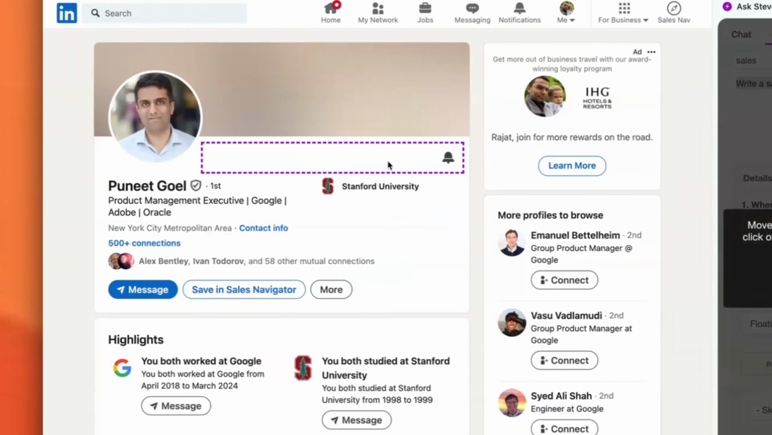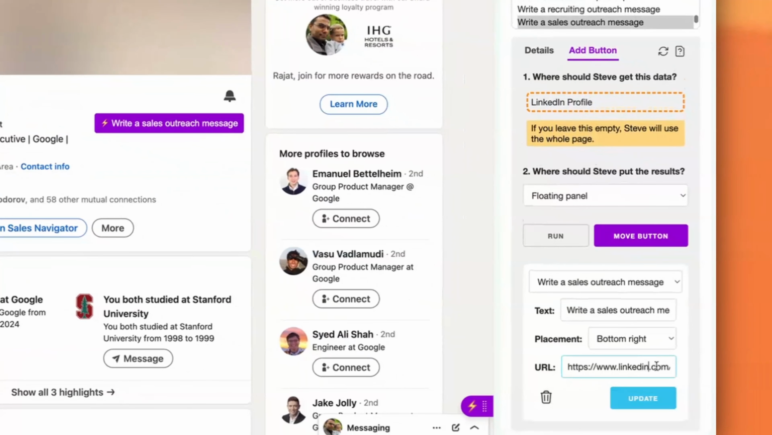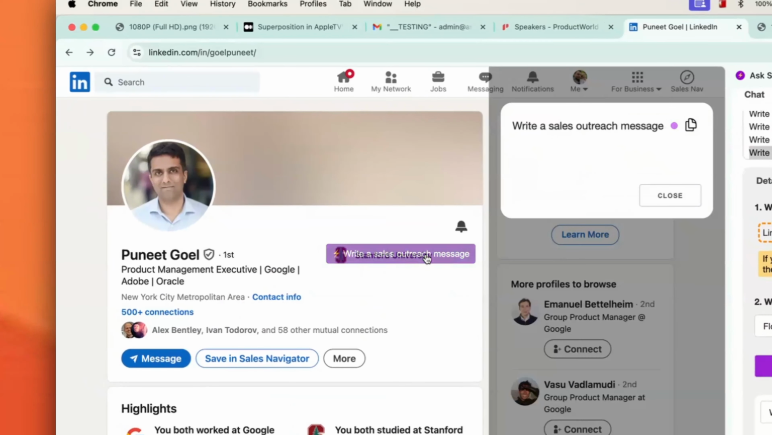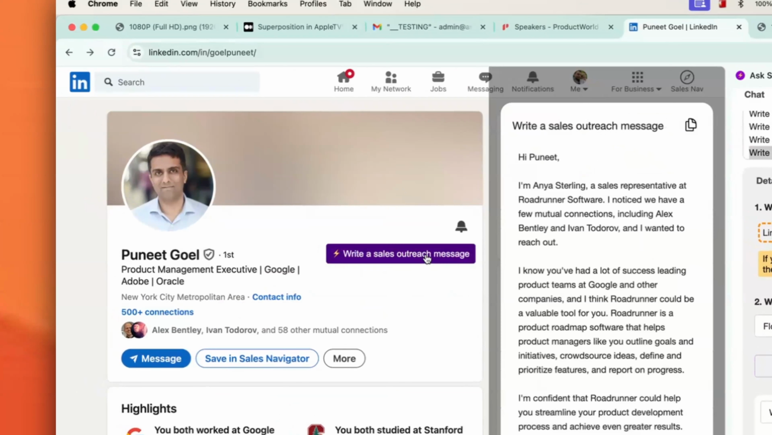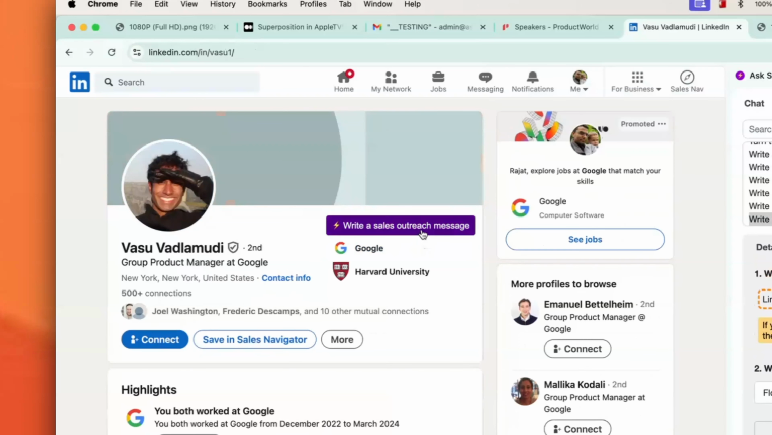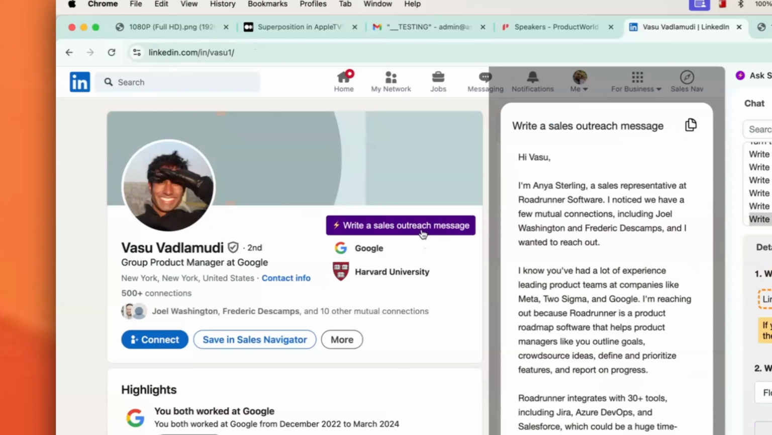And now I'm going to add a button to the page. And now I have this button permanently on the page. I'm going to change the URL so it's not just for this person, but for every person. And now I have a permanent button on LinkedIn that I can use on anybody's profile page. And when I press it, it will write a customized outreach message for that person. So I'll go to somebody else's page here right now. I will press it, and you can see that they're getting a customized message based on their profile as well.